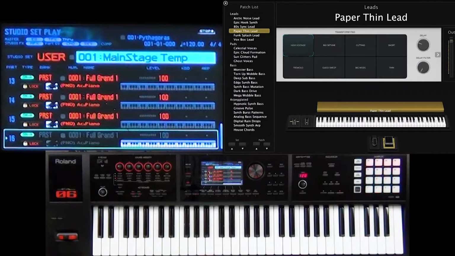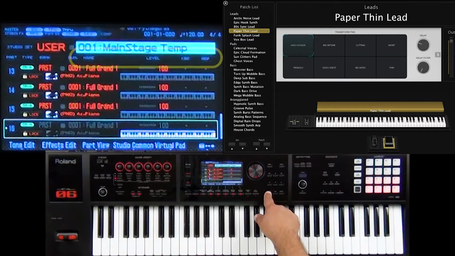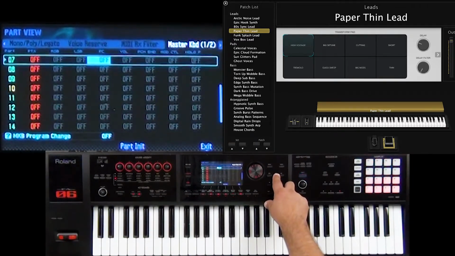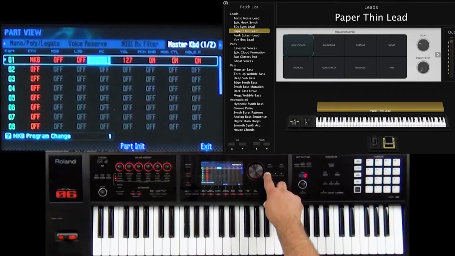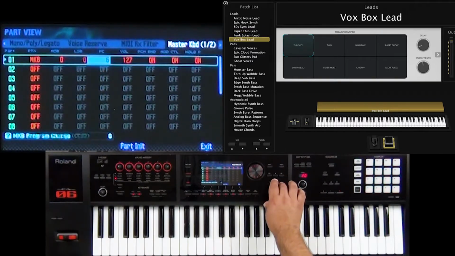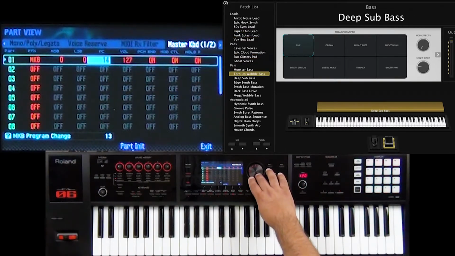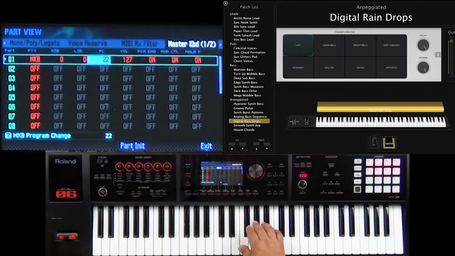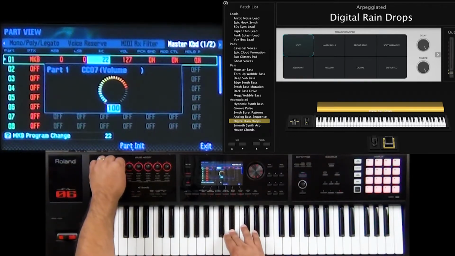So first off, I'm going to begin by using my MainStage template right here. And let's go ahead and go through some sounds of MainStage. So I'm going to go Shift, Part View, and cursor back up, and I have MainStage on channel 1. Make sure I have these on 0, so everybody talks. Okay, great. Let's have a little bit of fun and listen to what we have on MainStage. Let's bring it down in the volume a little bit.